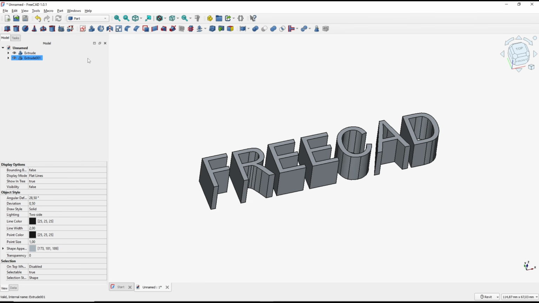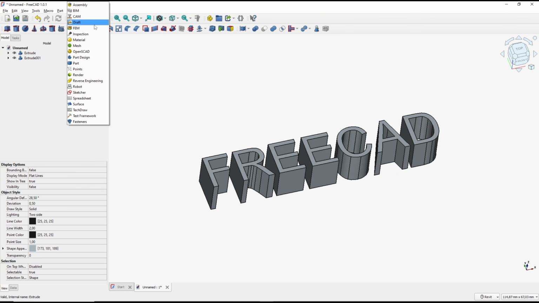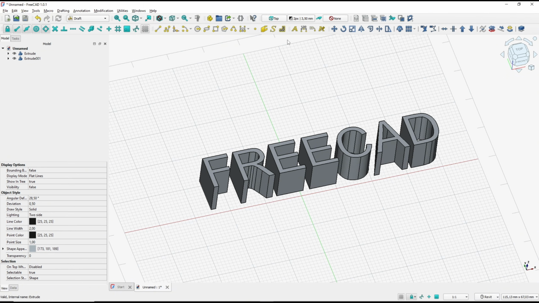Okay, that's it for a basic FreeCAD draft tools. How to use ShapeString command.